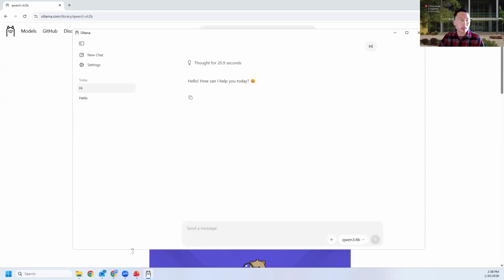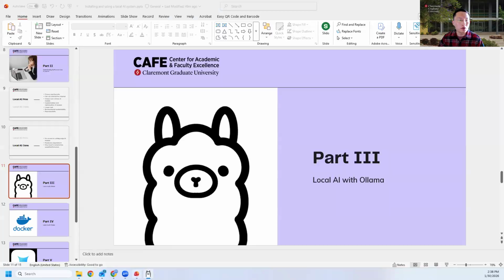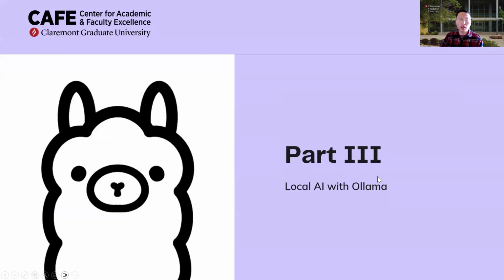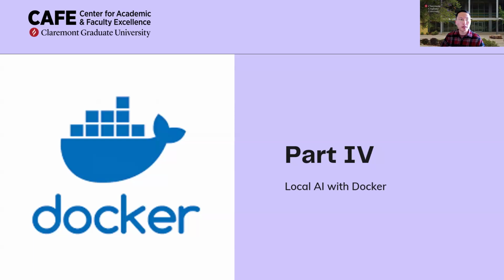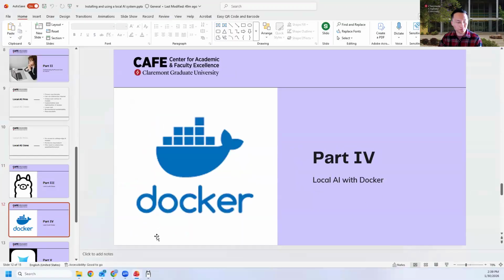So that is a very quick demonstration of how to use Ollama. And I think everything is pretty straightforward. It is very user-friendly, has a very clean interface. The next example I want to show you today provides a very similar experience to Ollama, except that it has some other features that some of you might be interested in. So it is called Docker.